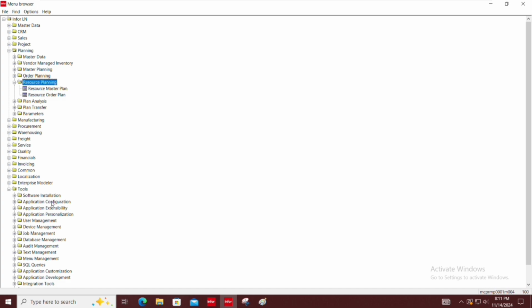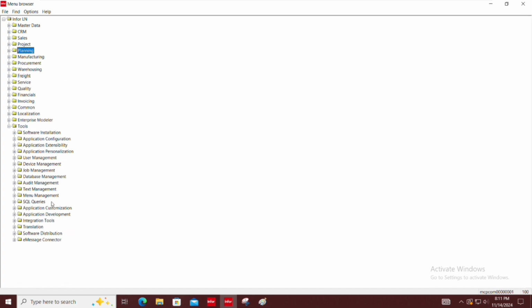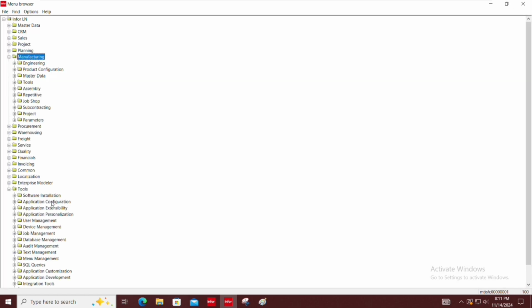For that purpose, the planning menu or planning session is used. And we have manufacturing. The manufacturing module manages the production process. It includes the functionality for job shop floor controls, production orders and work centers. This module ensures that manufacturing operations are efficient and the production targets are met.